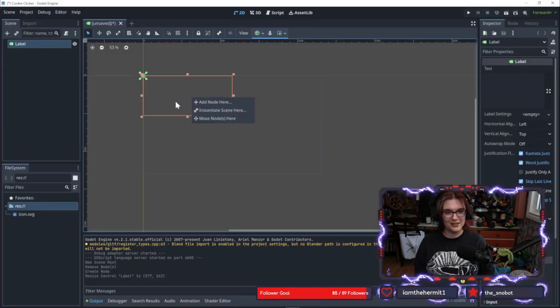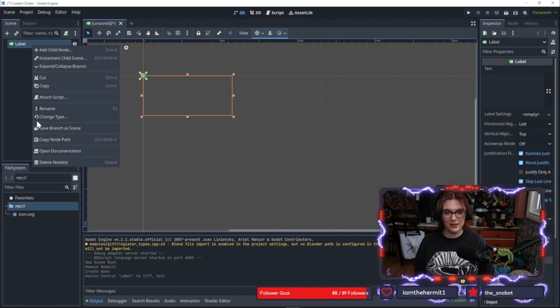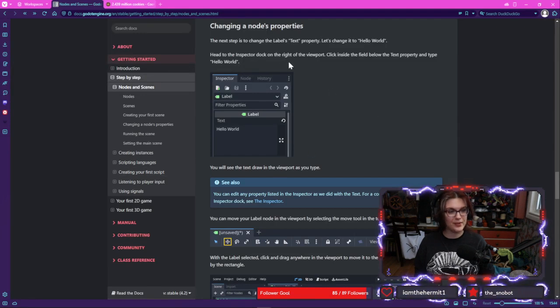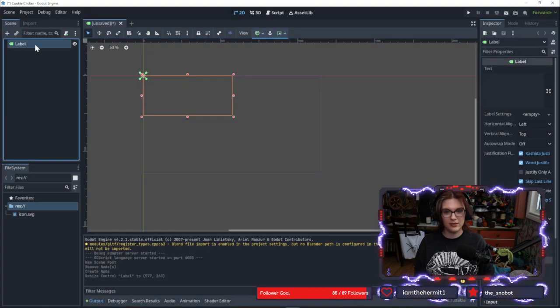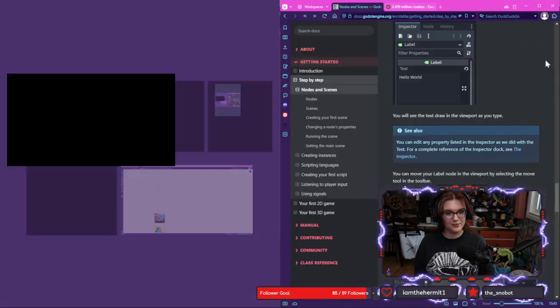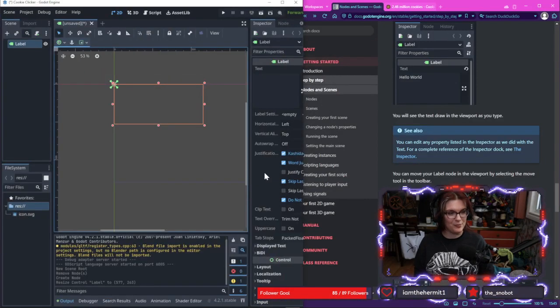Now, how do I put text in it? Don't want to rename it. Nope, I'm actually gonna have to read this. Is to change the label's text property. To the inspector on the right of the viewport, click inside. What are you saying? Inspector dock on the right of the viewport. You know what we can do? We can have these both open at the same time. How about that?